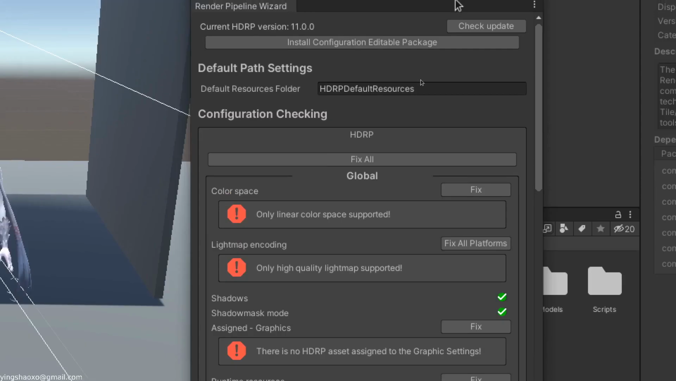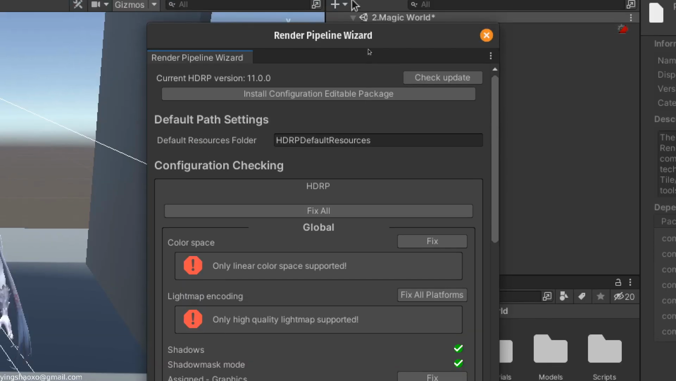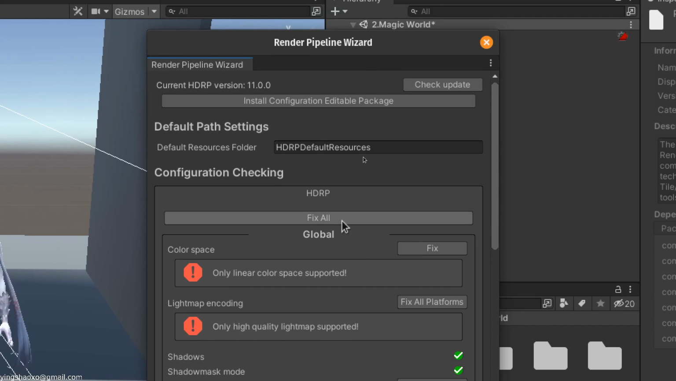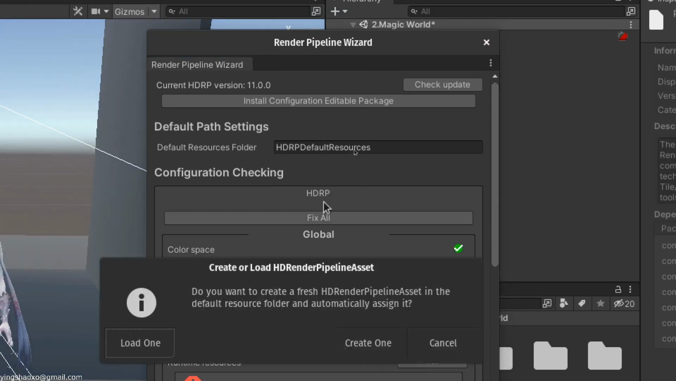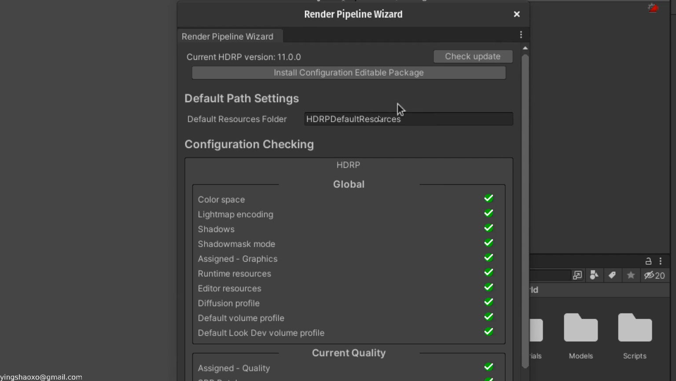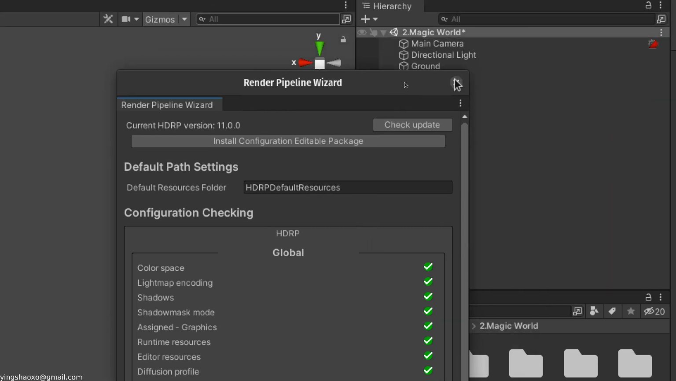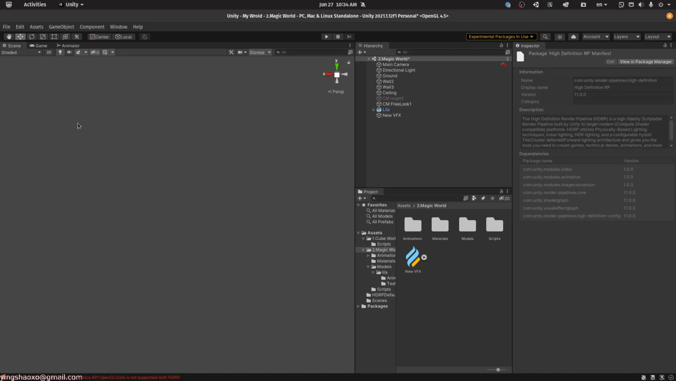After that, you would see a window called the Render Pipeline Wizard, and you would see all those weird errors. All you have to do is click the Fix All button so that it will fix all those problems that you have. And if they ask you about this, you just have to say create one. After the fixing, you would see there are no errors anymore, so you can just close this window. Then if you go to your scene, you would see nothing in there. There are no graphics on your screen.